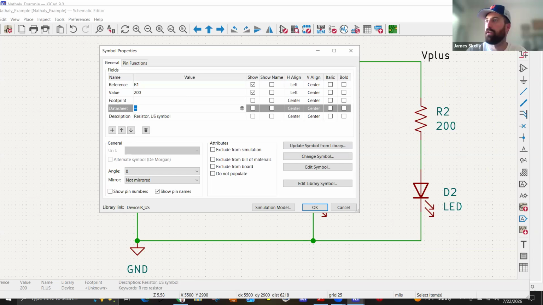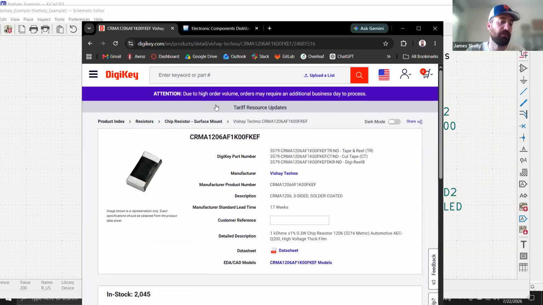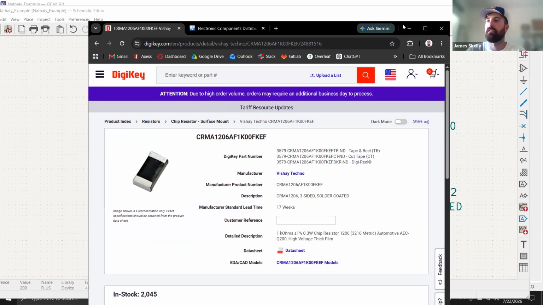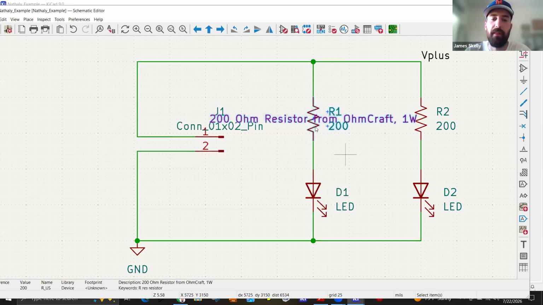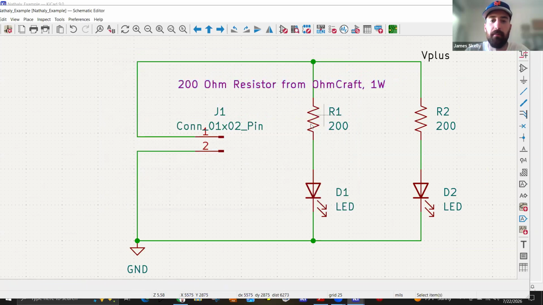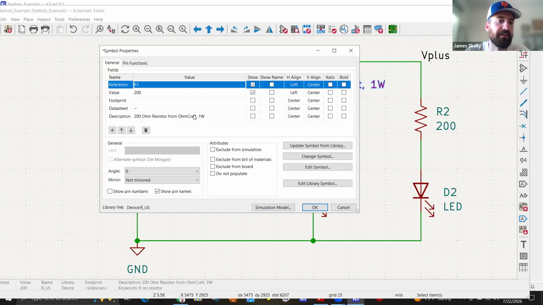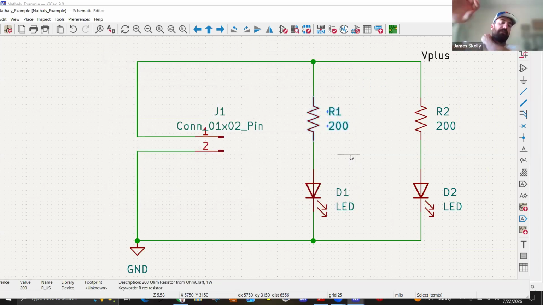So if you were on, for example, KiCad and you went and found a 200 ohm resistor that you liked that you knew met your specs, you could link it there. And then it also gives you the option to just add a description. So if you wanted to, you could say something like 200 ohm resistor from Ohmcraft, I don't know, 1 watt. Like that could be your description, and you can choose to show or hide that on the schematics. If I choose show, then that whole descriptor will actually pop up. But you can also just choose to hide it and just keep it here for your own reference. It gives you a lot of options just for the sake of staying organized.